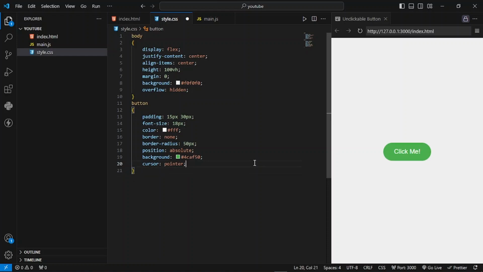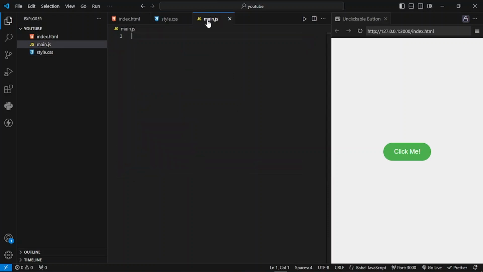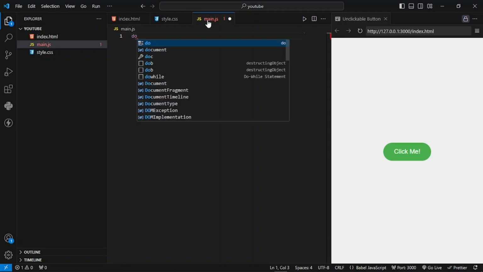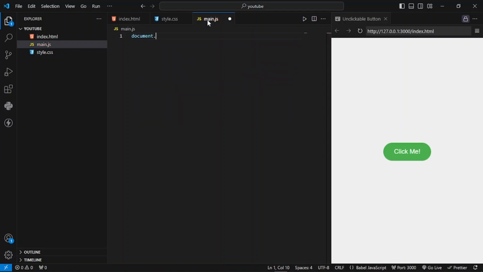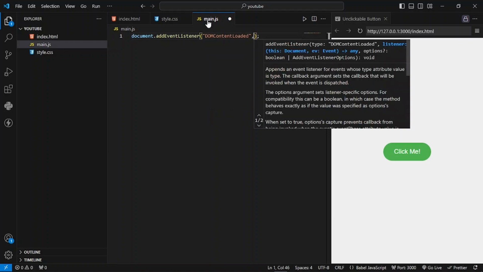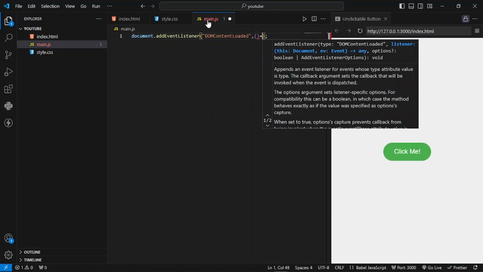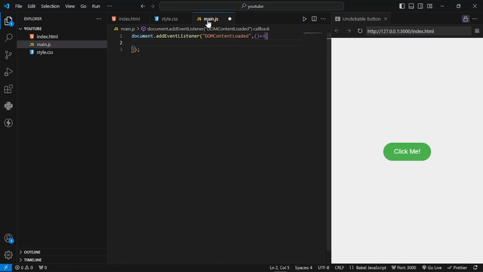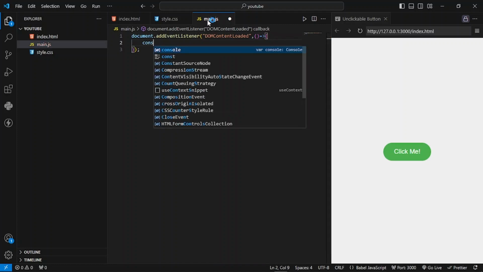Now we will move on to writing JavaScript code to make it functional. We will start by adding the DOMContentLoaded event, which means all the code inside this event will execute after the entire page has been successfully loaded. First of all, we will access the button using its ID.